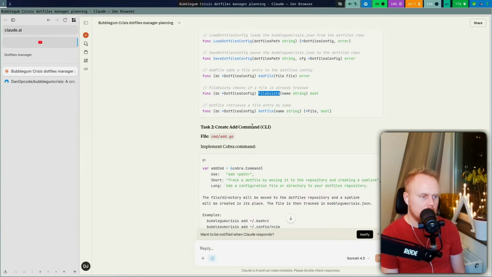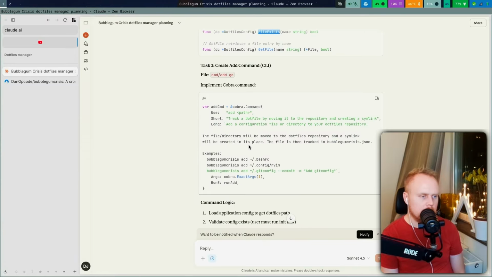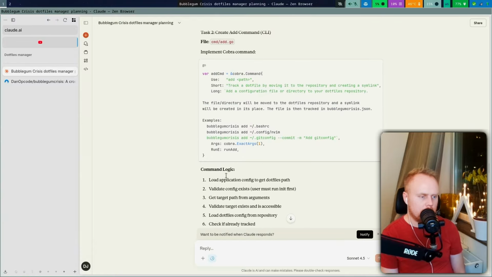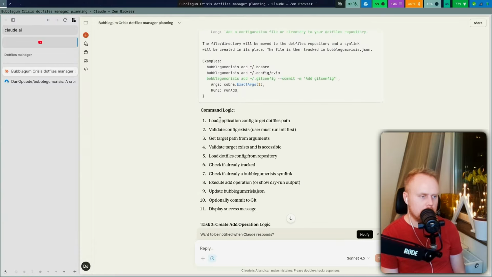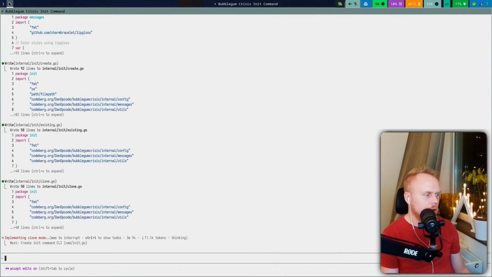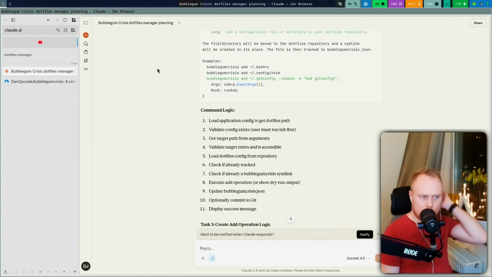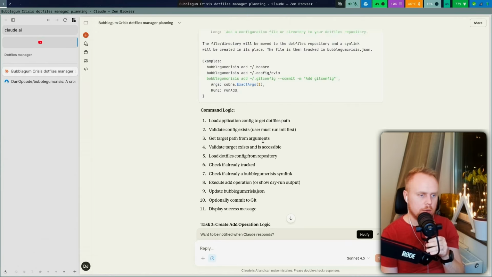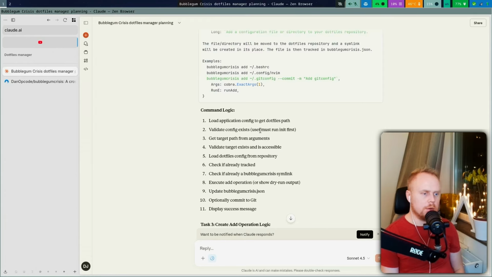And then create the add command. Add, track, and a longer description. Those examples. Command logic. Let's see. Oh, it's going well. Load application config to get .files path. Validate config exists, so the user must have run init first. That makes sense.